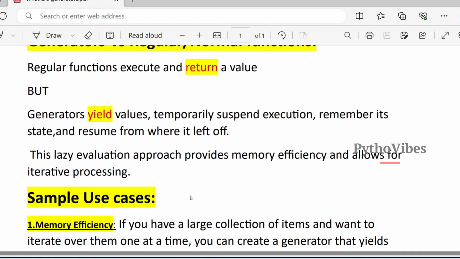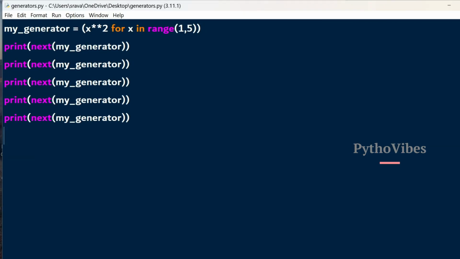So that's all, guys. To conclude, we can say that generators are a powerful tool in Python that can greatly enhance your coding skills and problem solving abilities. By understanding their concepts and utilizing them effectively, you can write more efficient and elegant code. I encourage you to practice implementing generators in your own projects and explore additional resources to deepen your understanding.